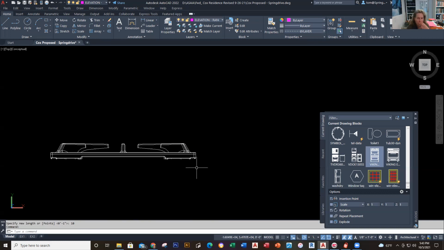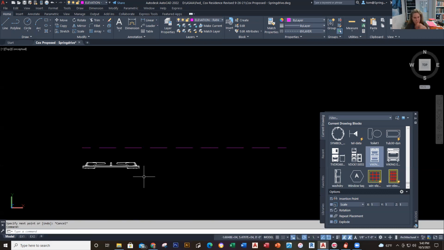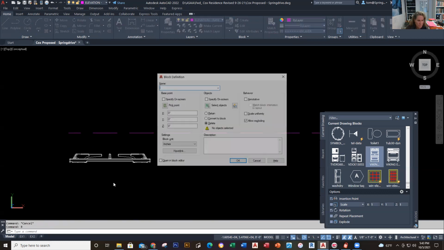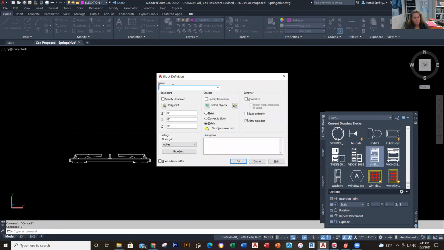Okay, so now what I'm going to do is draw a line 36 inches long, just because I want to know how long that would be. So I'll make it 36 like that. Now I'm going to copy this. I'm going to make a block out of it. So I'm going to make this a block, and I'm going to call it cooktop burner.